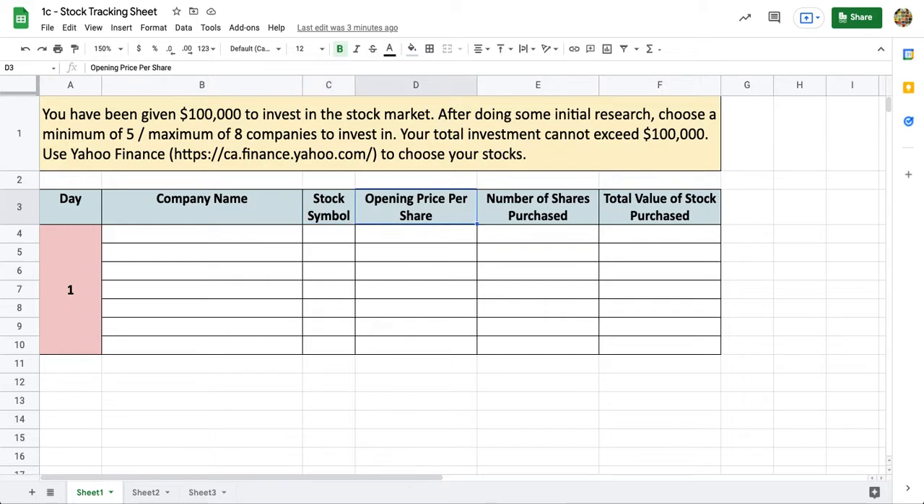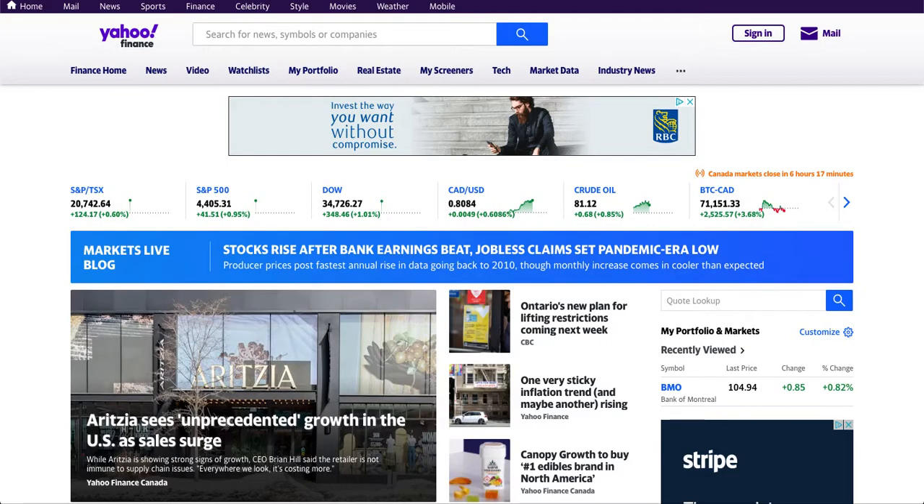We're going to do the opening price per share, so that is the big bolded number we're going to see. Then we're going to purchase a certain number of shares, and the opening price times the number of shares will give us the total value of our stock. I've created a formula, so it's going to do this automatically for you. So let's take a look at Yahoo Finance.